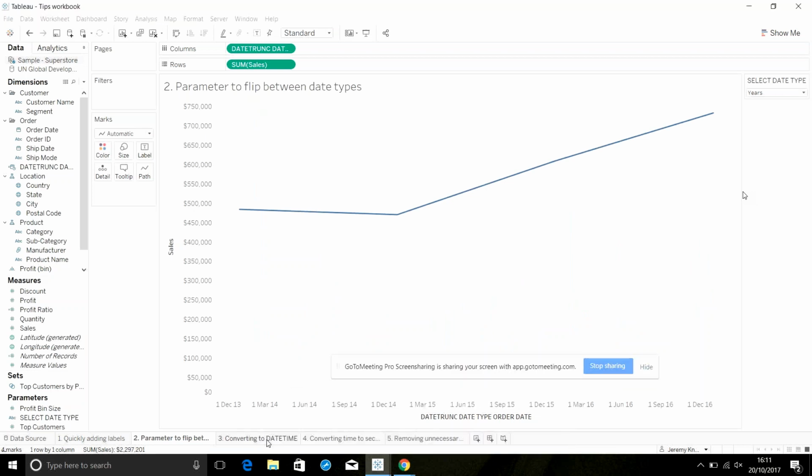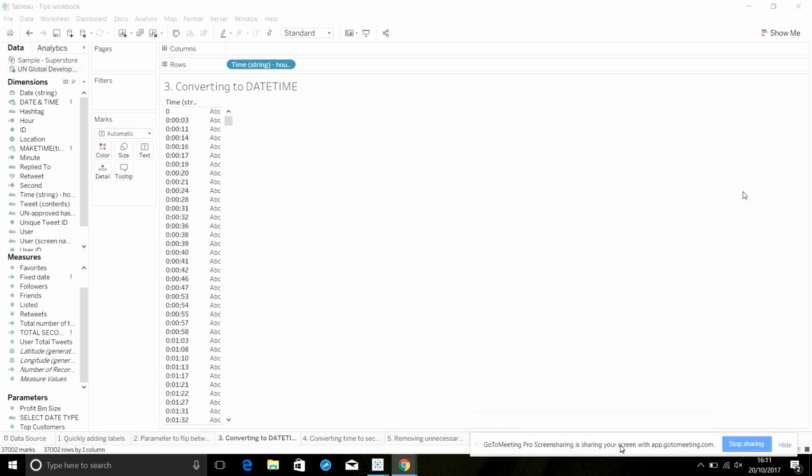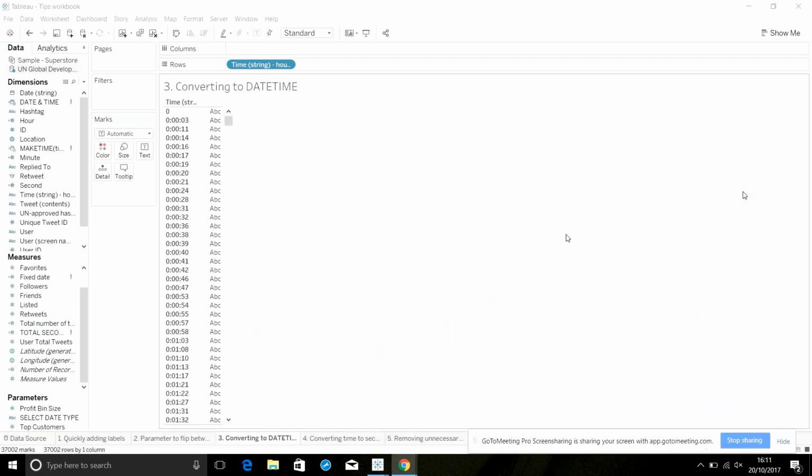Tip 3. This is a problem I had earlier this week that I wanted to share with you. Tableau has a very strict hierarchy for dates and times. It has year at the top, then below that is month, and it goes all the way down to minute and second. Now, I was getting data into Tableau which had time in it as a string and date in it as a string. And what I wanted was a date time field.